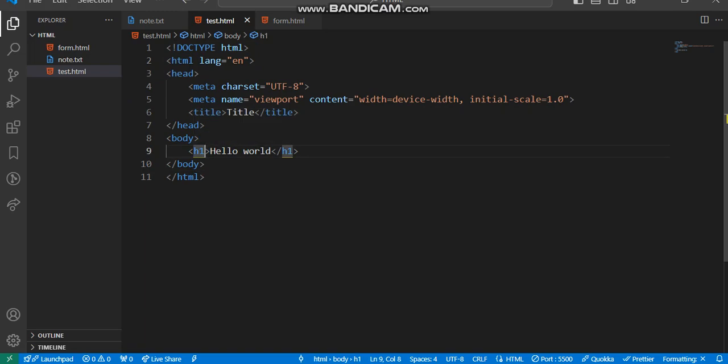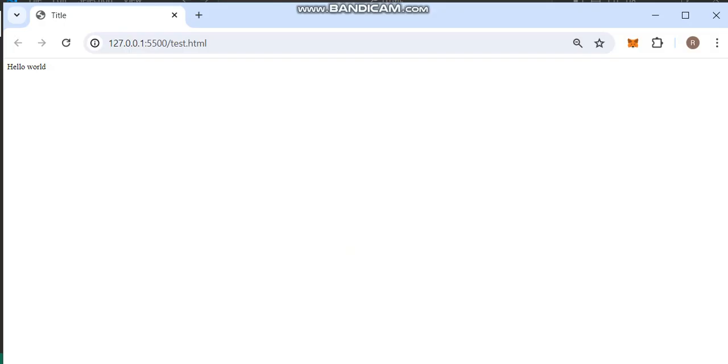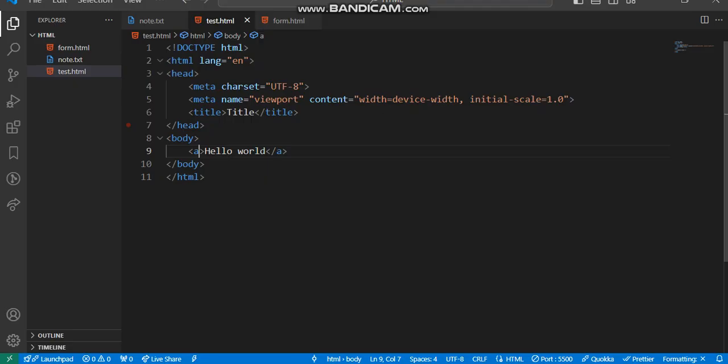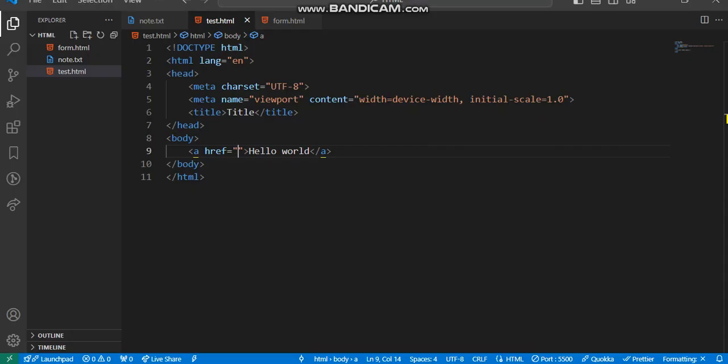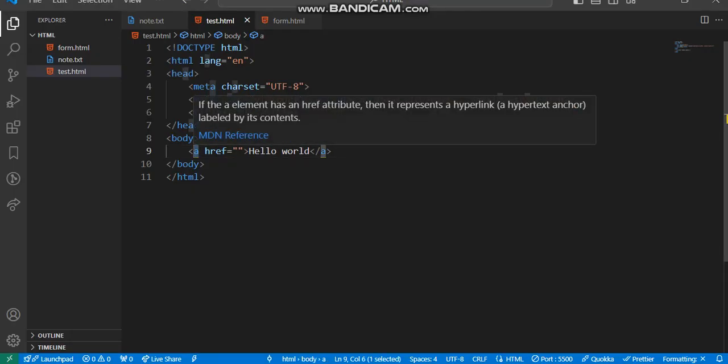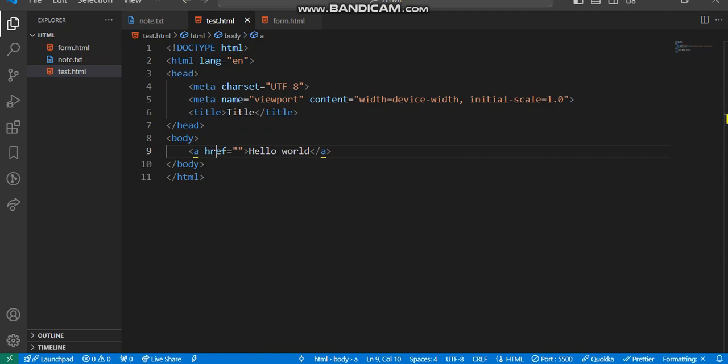Here, many kinds of text. For example, if I write a href and we need to add links, it means hyperlinks. If we add a link inside this href and click this link, we will go to that link. So the a tag is used for anchoring links.